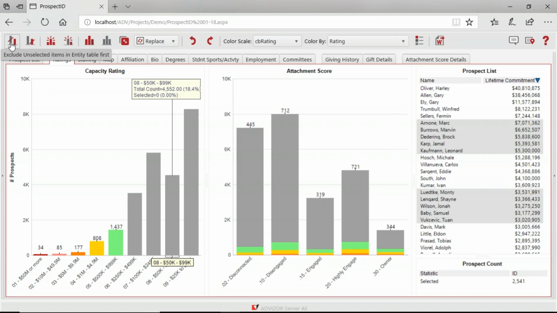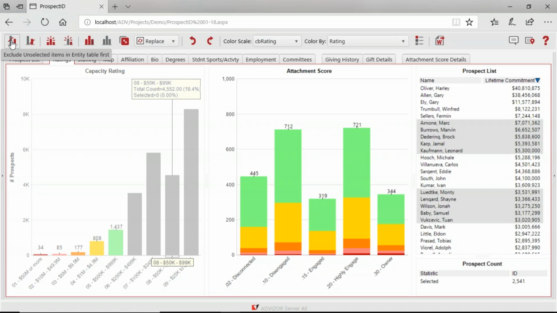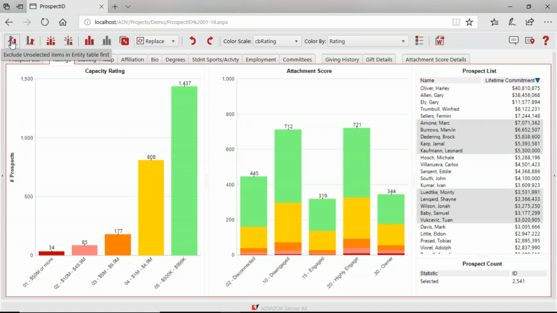So there's a control at the top, exclude unselected data in the entities table first. So it gets rid of the unselected people, drops it down. So all the gray goes away, and now I just have the 2,541 people. The count stays the same because the selection is the same, but the gray is gone.